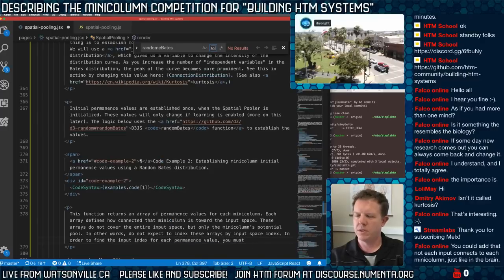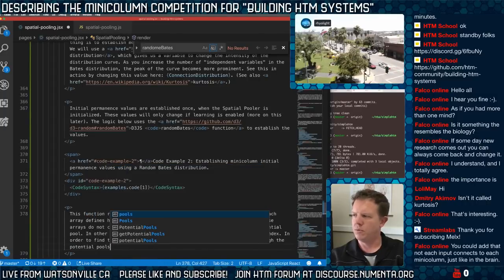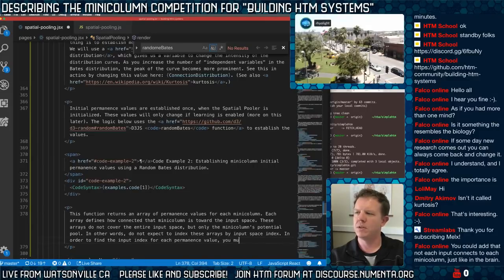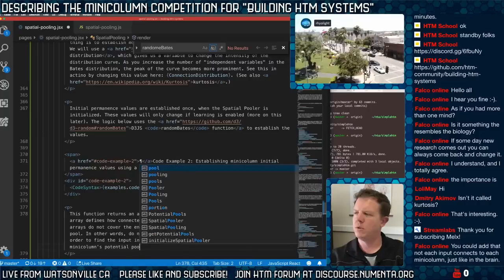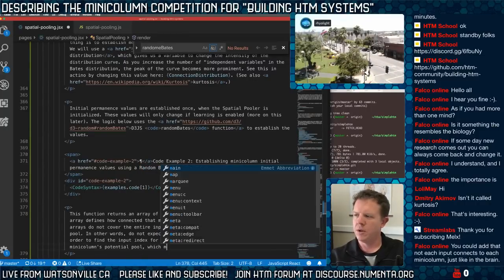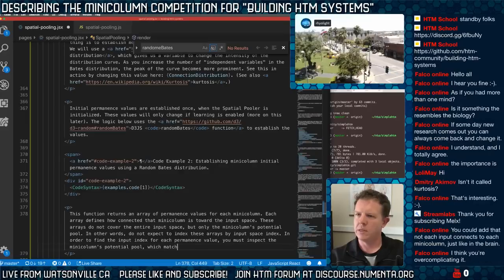you must go through the potential pool. You must inspect the Minicolumn's potential pool, which matches the... you think I'm overcomplicating it?